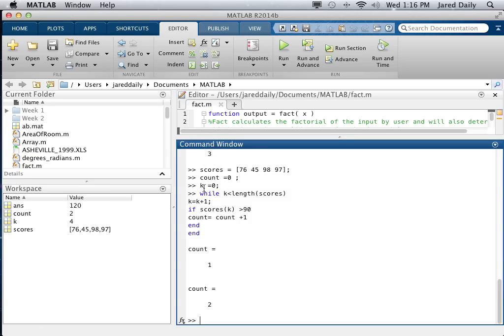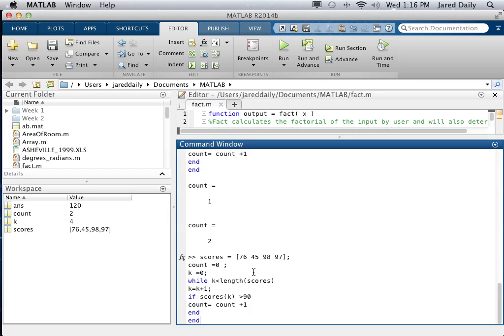Let's do a different thing entirely. I'm going to paste this whole thing down here and I'm going to change it. Instead of trying to count how many scores I have that are 90, I want the computer to tell me which one of the scores in this array is the first one to be greater than 90. So I'm not going to necessarily index anything. I'm going to index something, but I'm not going to count up numbers.